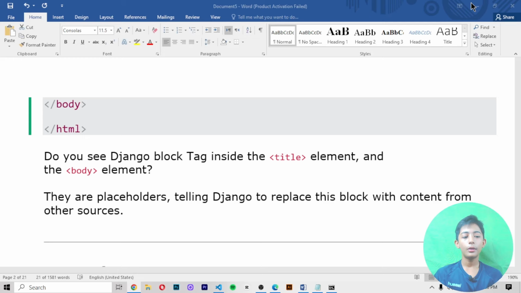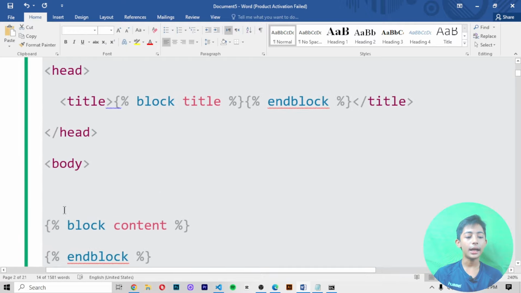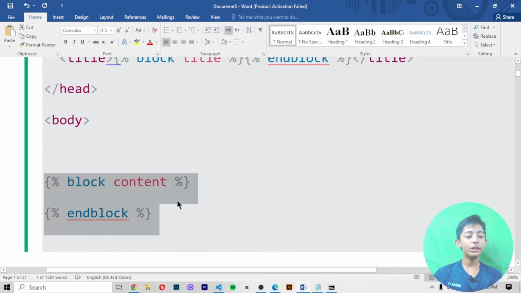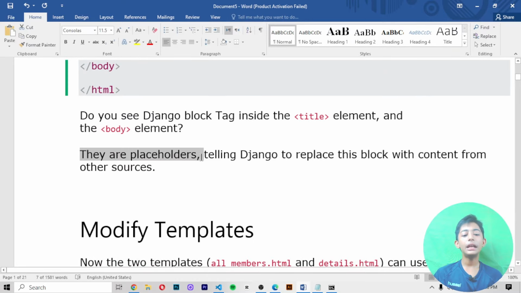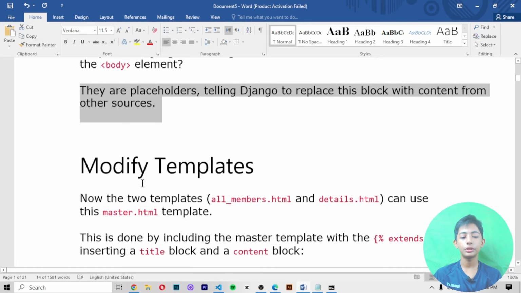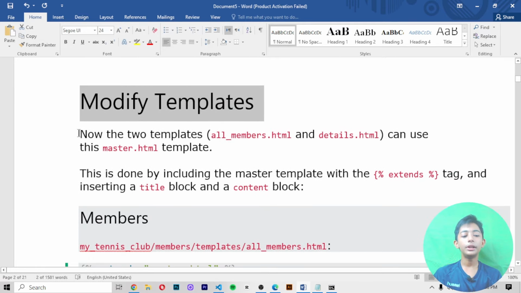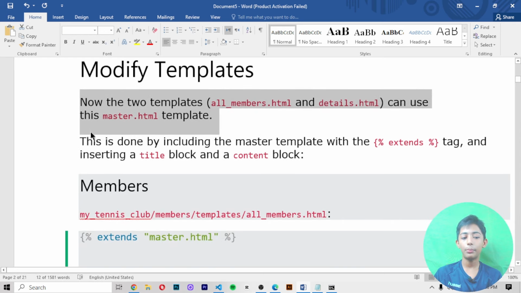Now you see the Django block tag inside the title element and the body element? I'm talking about this tag. What does this tag do? They are placeholders. It tells Django to replace this block with content from other resources. Modify templates. Now the two templates, all members.html and details.html, can use this master.html template.